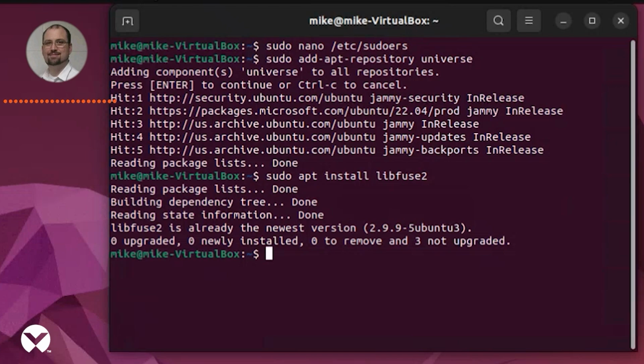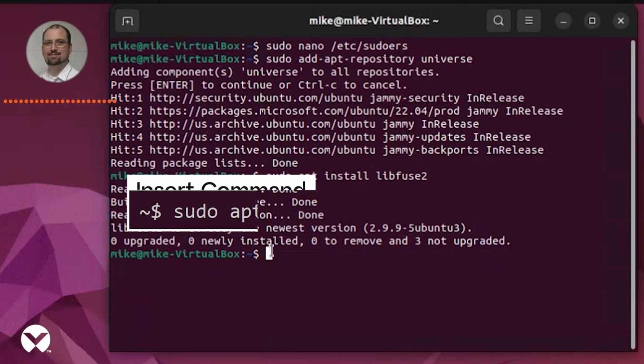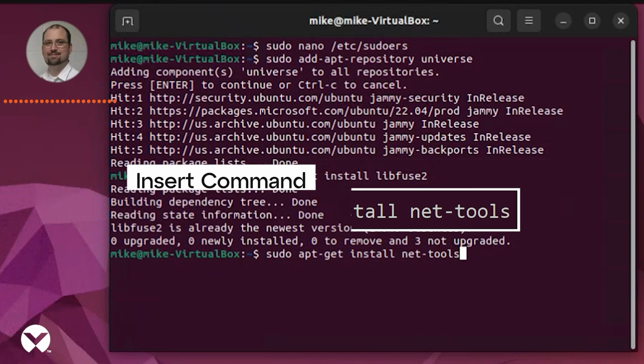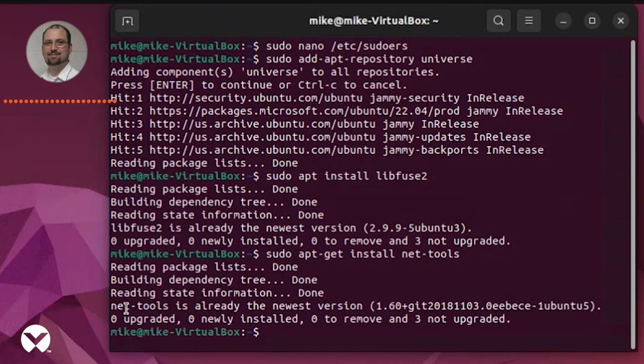The next repository is optional, but we do recommend it, and this is the net-tools repository. So from the terminal, we'll say sudo apt-get install net-tools. Again, it has already been installed on my machine.